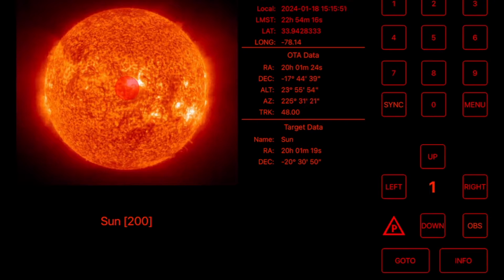Now as it's moving, I want to point out, in the center of the screen here, you can see on the front of the sun there's a little red meatball. That meatball is actually a joystick. If you touch it with your finger on your touch screen and drag it to the left, right, or up or down, you'll notice that the mount is now moving. You can tell that by looking at the OTA data. The farther you move this thing, the faster it goes. And if you let go, it returns to center and the mount will stop.